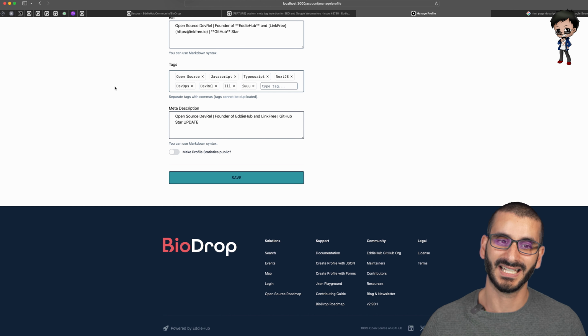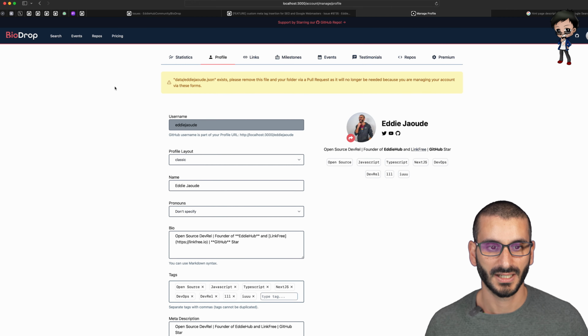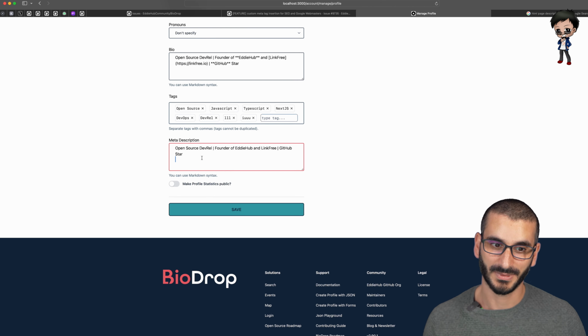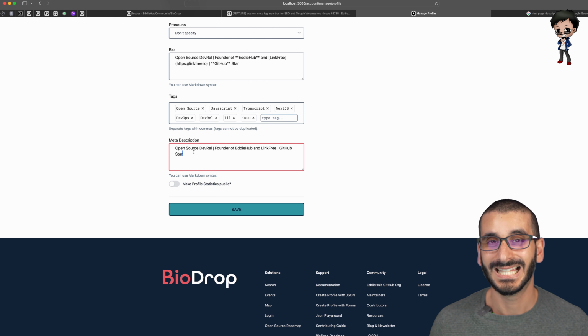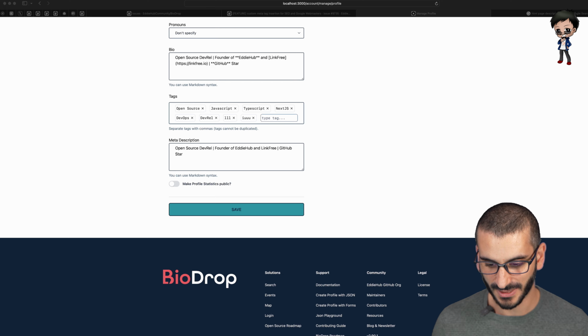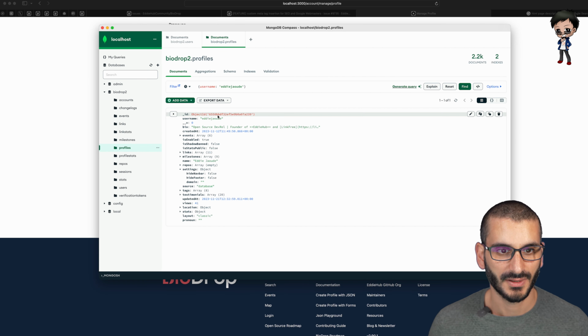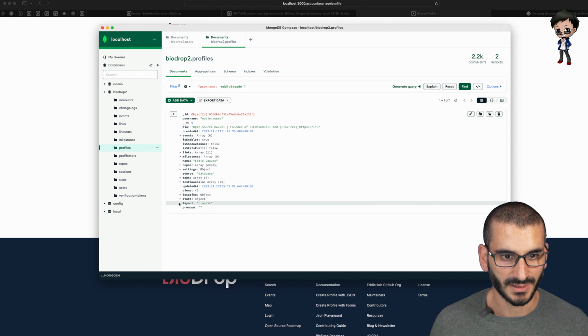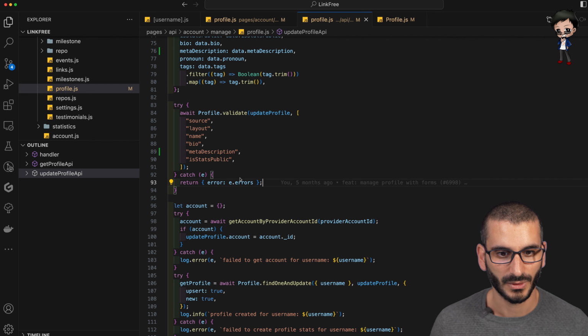Another good test is to refresh the whole page. And let's see, it didn't do the update. Let's show the database because I could be reading it out incorrectly. So let me bring the database onto this screen so you can have a look. If I find my profile again, it didn't save it. I do not see meta description. What did I do wrong?